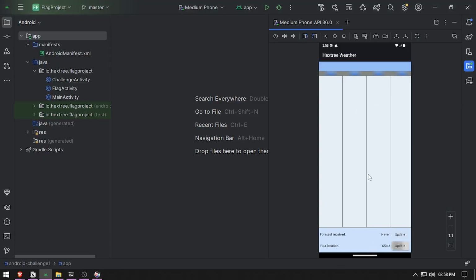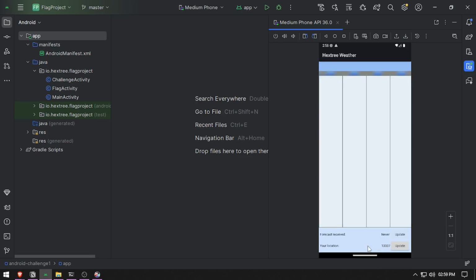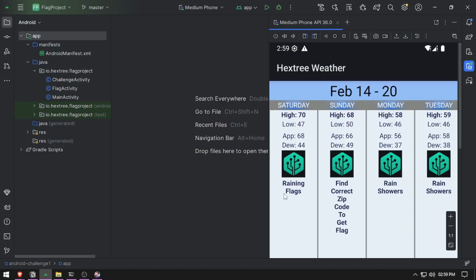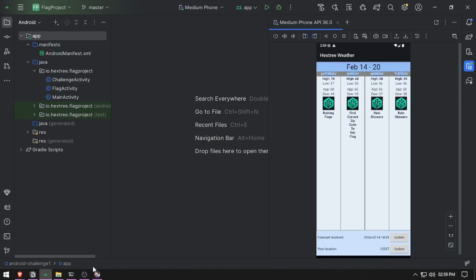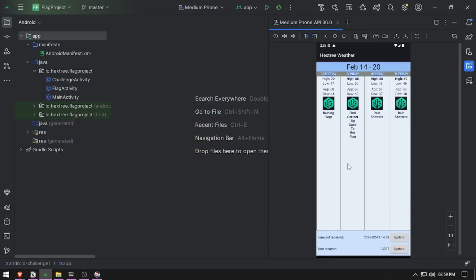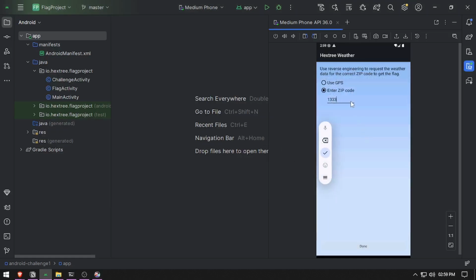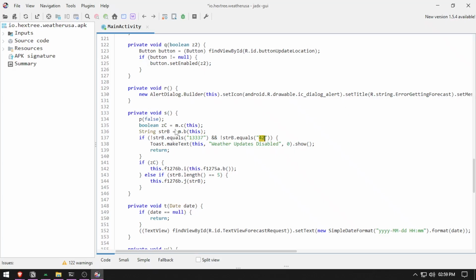So I can first try to enter 13337, and it says raining flags, find the correct zip code to get the flag. That means the zip code we found here, 13337, is not the correct one. What is the correct one then? It might be 42, but if I try to enter 42, it will not allow us. Why? Because it needs to be a 5-digit zip code. So what we can do is call the API manually.